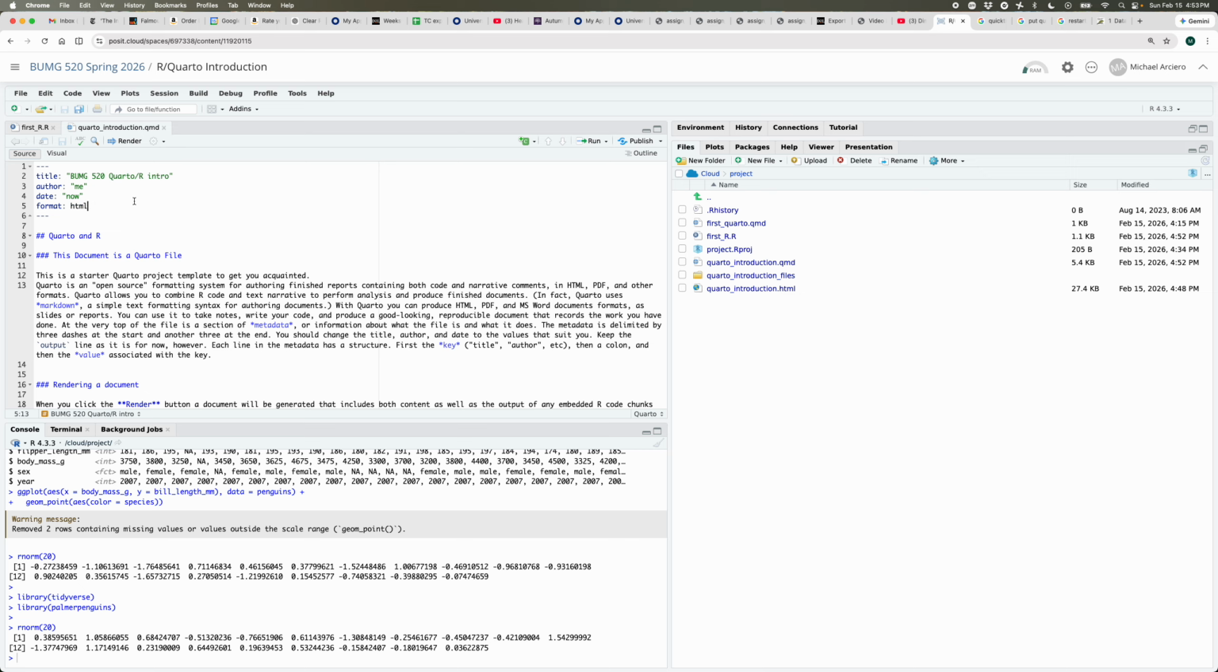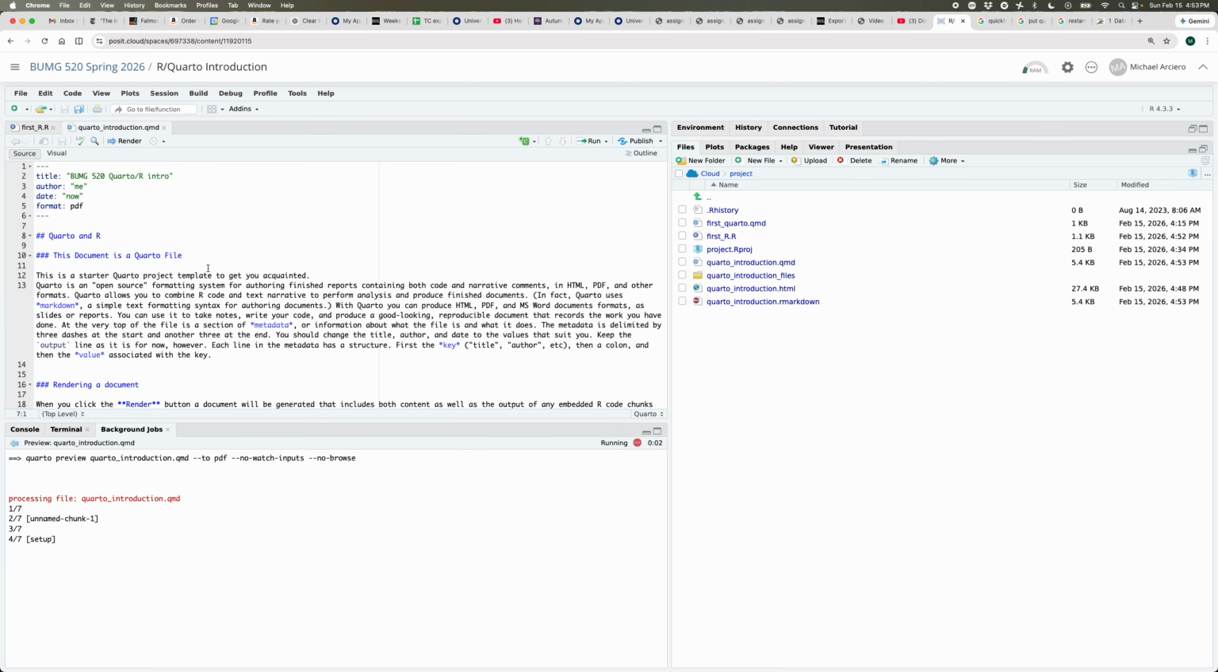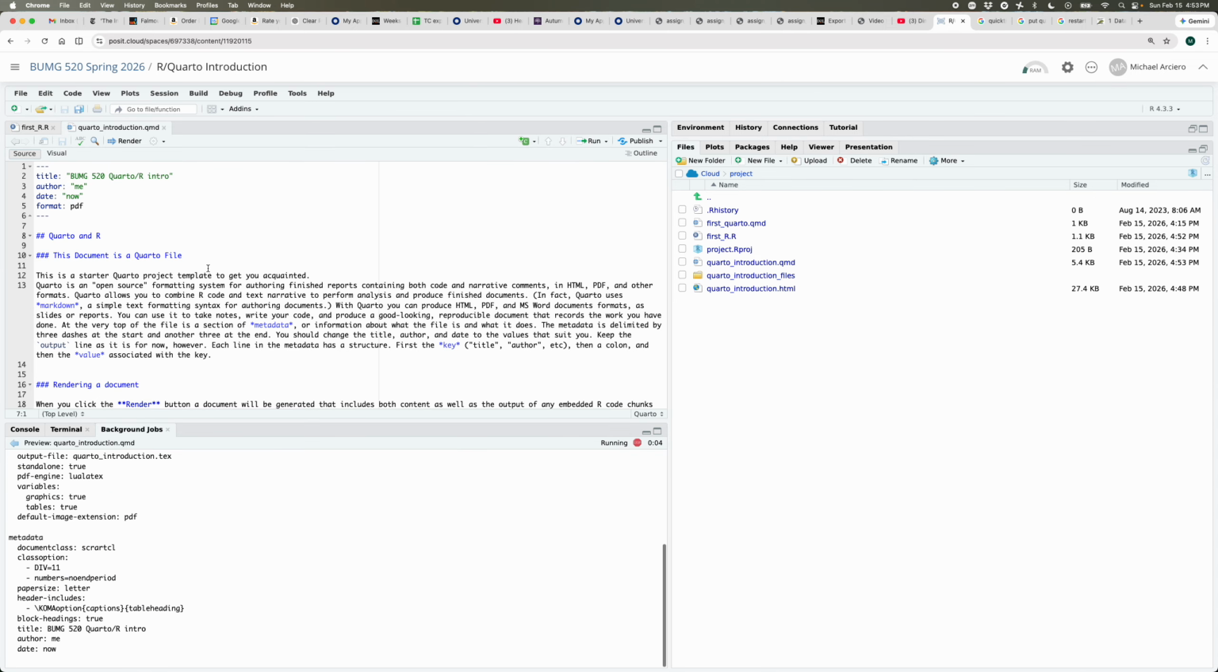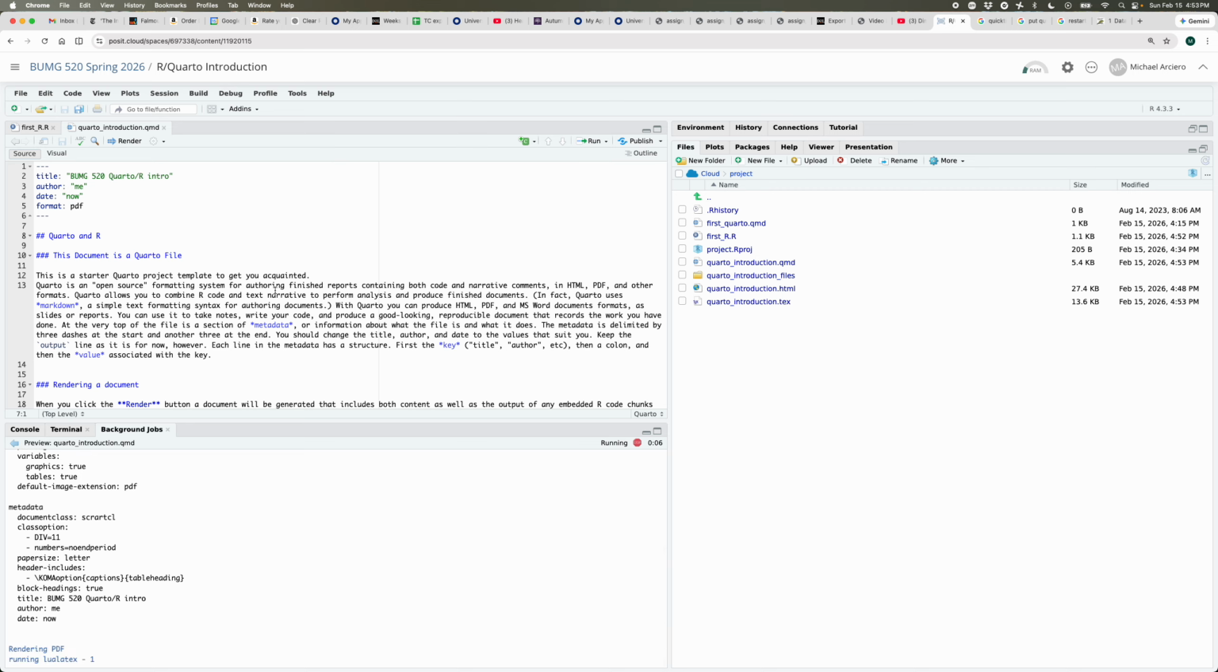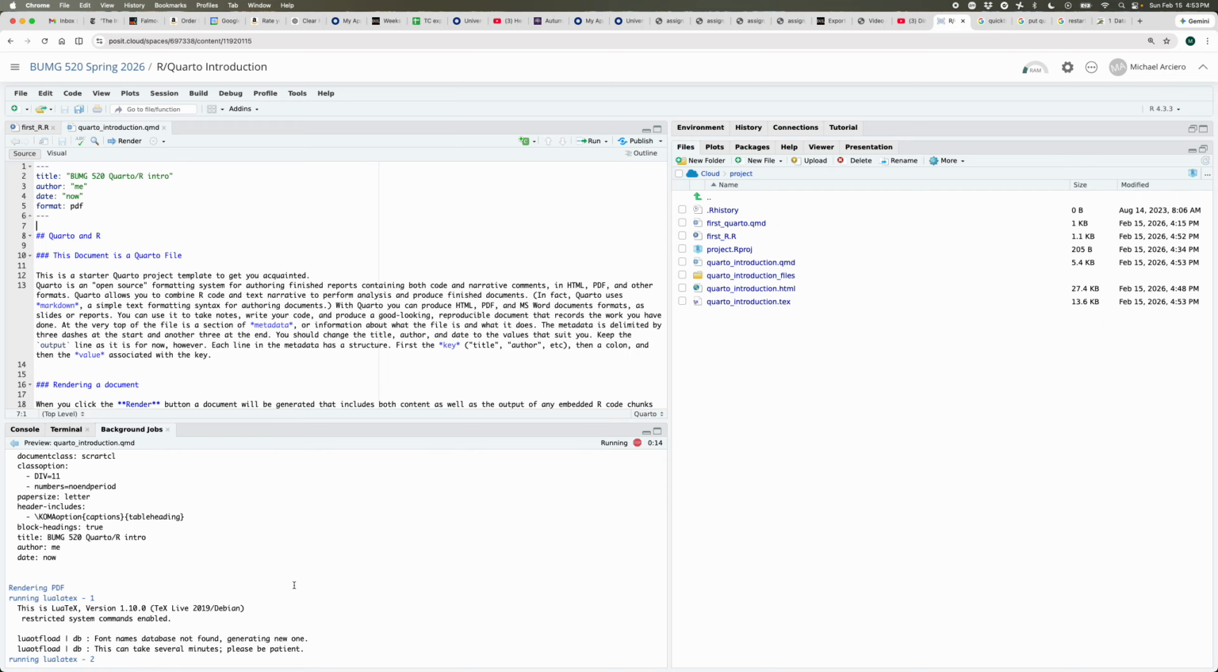But I do want to point out that if we wanted to render as a PDF, I can just type PDF here, right? So let's render this as a PDF. I like using HTML because it renders a little bit more quickly, and then for final rendering for your assignment, you'll use PDF.